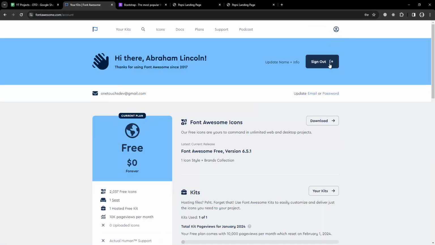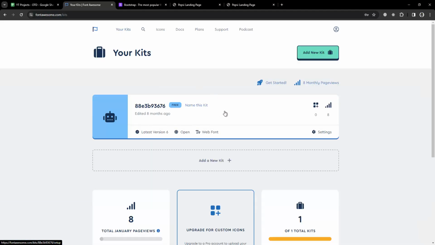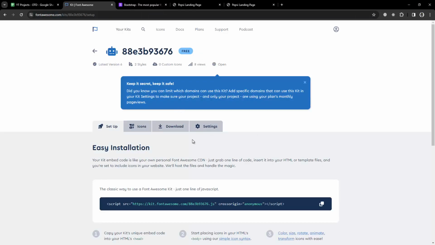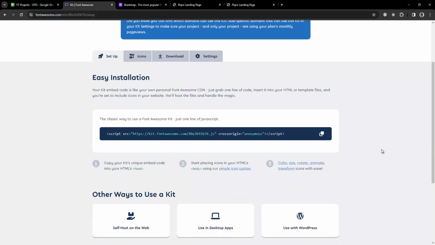You can log in to your account, and after that you can click on your kits. If you don't see this kit there, there must be an option to create the kit. I'm going to say that I have to use this kit. I will click on it, and it's loading right now. My internet is a little slow today and it's taking a little time. So I'm going to click on copy.